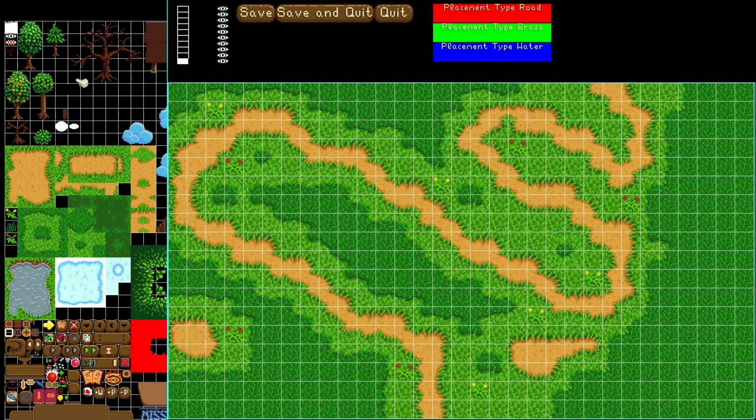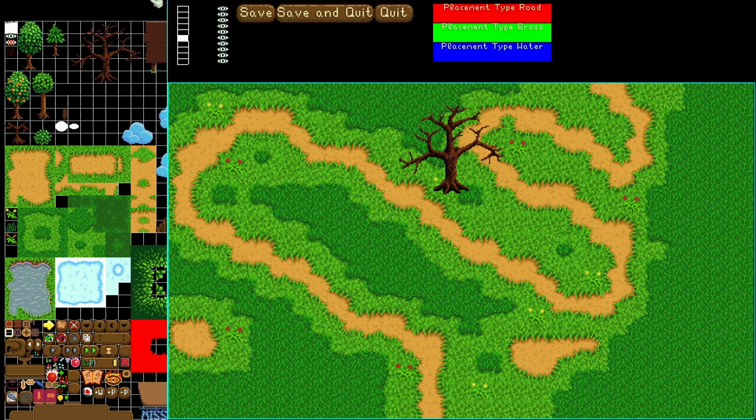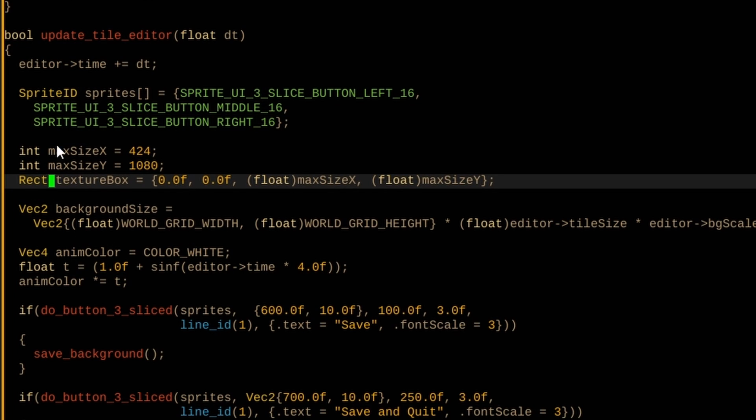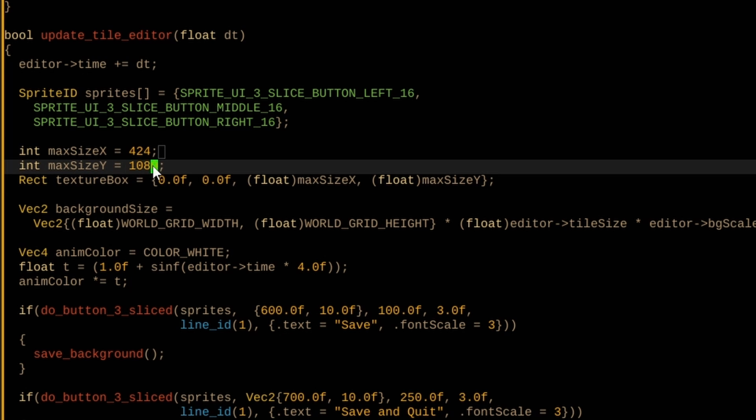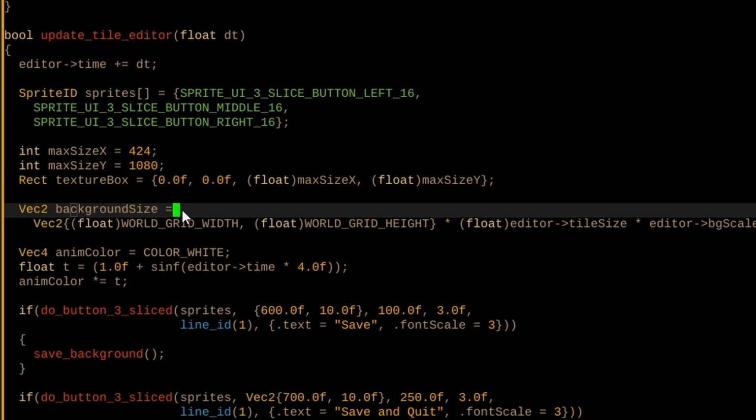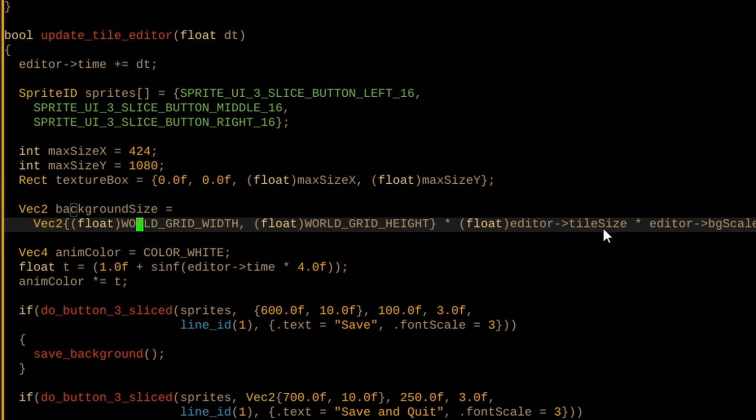Like for example, I could take this tree here, make a box selection. I could switch between the layers and maybe paste the tree right over here. In short, we have this selection area and we have this working area. Those two areas are being defined in the update loop of the tile editor. Over here we have the texture box, hard-coded with sizes. And we have the background, also hard-coded with sizes.